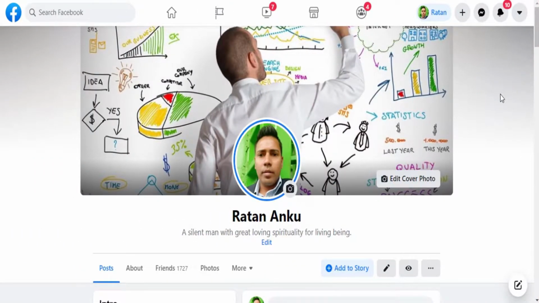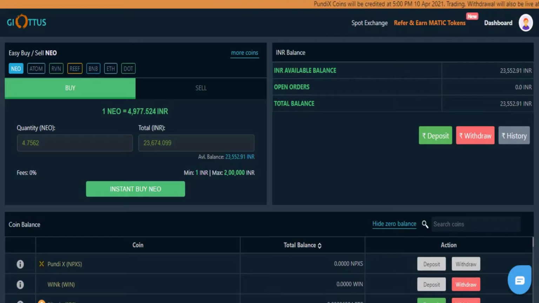In this video I am going to show you my live deposit of 1 lakh Indian rupees in Geotas account. Geotas is one of the best Indian exchanges where you can deposit different cryptocurrencies and INR rupees also, and you can withdraw any of the cryptocurrency directly into the fiat currency of INR in any of the banks that you have in India.